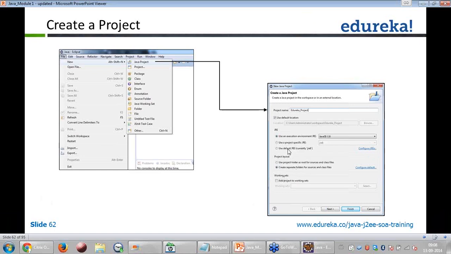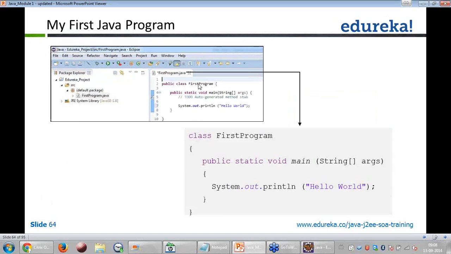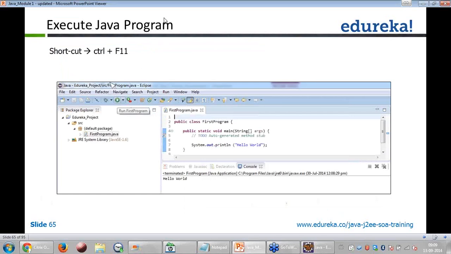It will specify what all the JREs installed at the time of Eclipse installation. You can choose it. That's not a major difference. Then you will get src. From the src, New, select Class, and then type the class name, MyFirstProgram. Then this program will come. Then the program you write like this: public static void main String args, System.out.println hello world. I'll explain what this is. The shortcut is Control F11 to run the program.